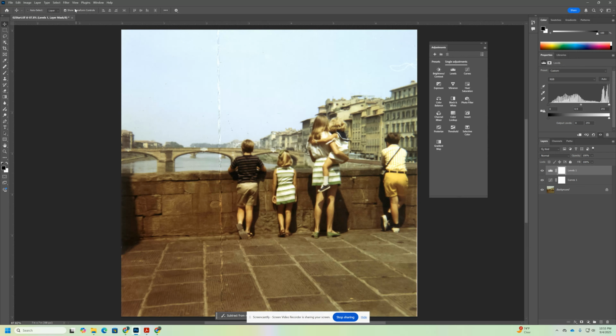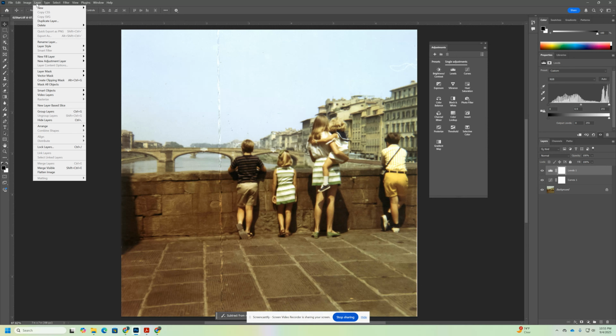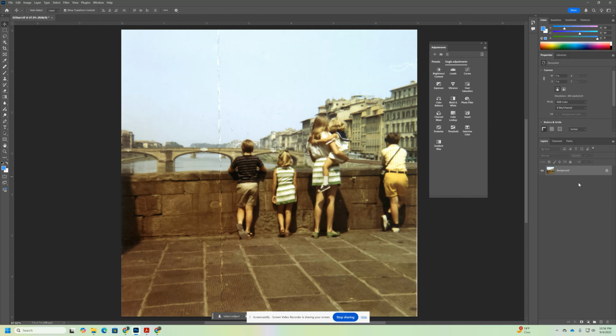So what we're going to do is we're going to go up here and we're going to click on layer, and we're going to go down to flatten image. There we go, all the way down at the bottom, flatten image. And as you can see, it's merged all of those layers together.